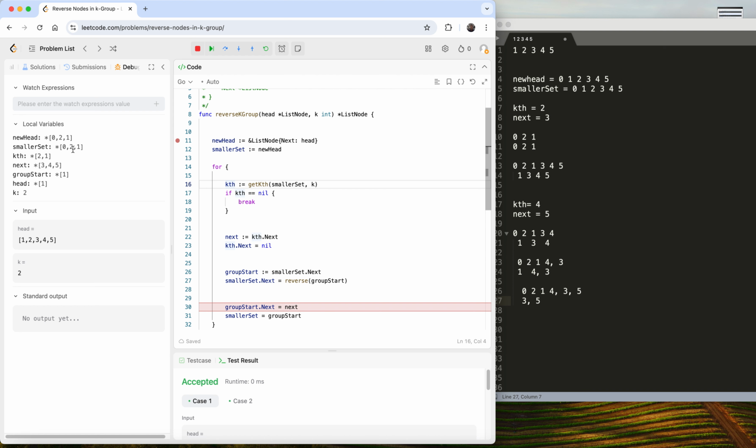Now the next thing is, we'll link this one to next, 3 4 5. So that's why group start next. So group start, we have the group start 1, and we already reversed this one here. And if I change, I'll put that group start next. So 1 next. So 1 next is the next, and next has 3 4 5. So as soon as I do that, we have the sorted items here. A smaller set is still this.